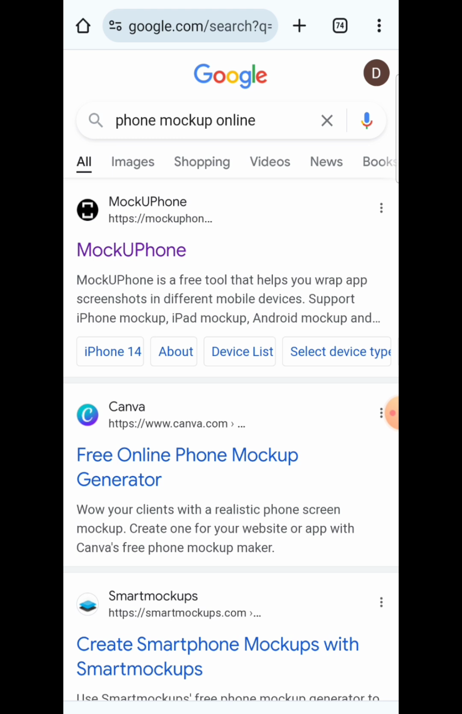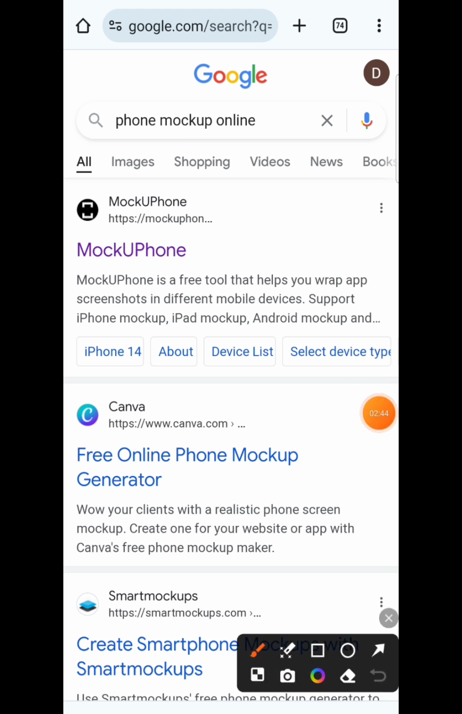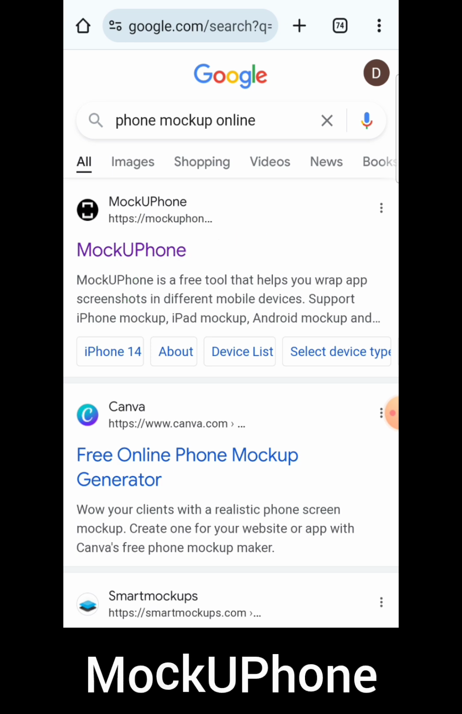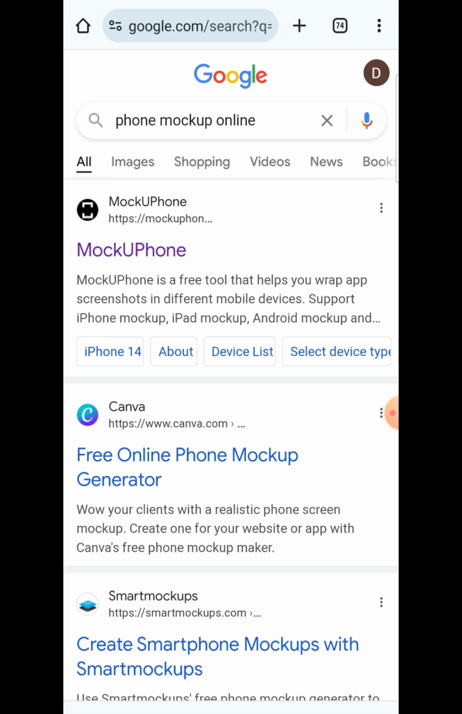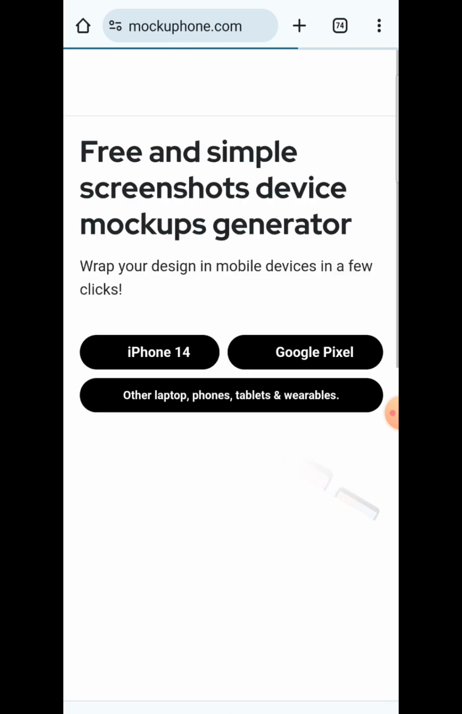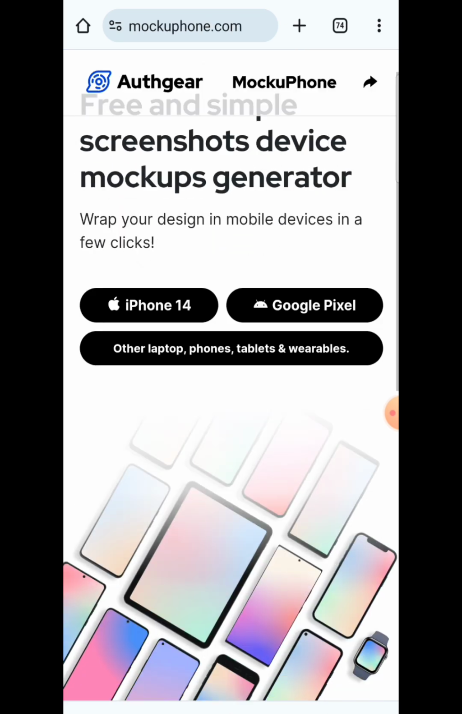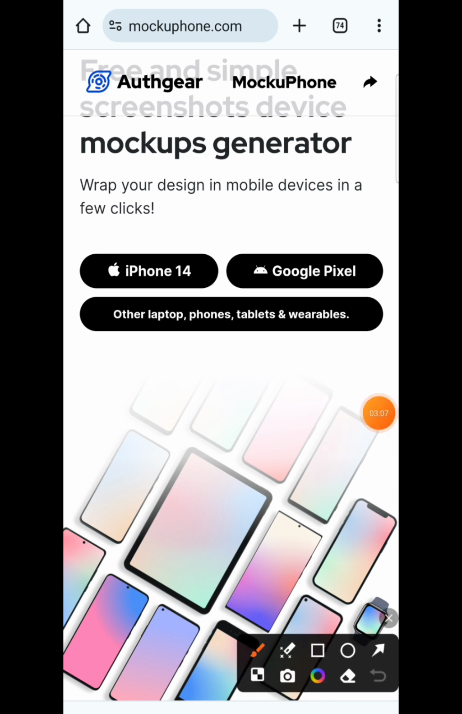But the famous website I use for my phone mockup, and it comes out so nice and cool with my screenshots for my designs, is this particular website. We call it Mockup Phone. Okay, so Mockup Phone is that website which is very easy to use. All you need to do is to enter on it, and as you click on the website, you'll be shown these two options here, and you can easily choose any of them.